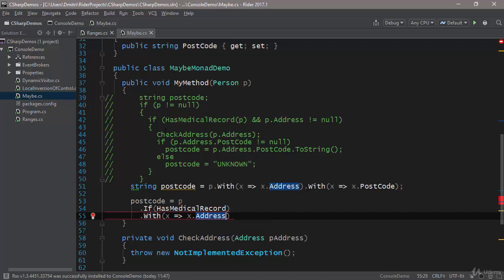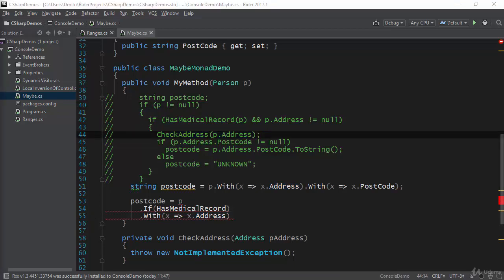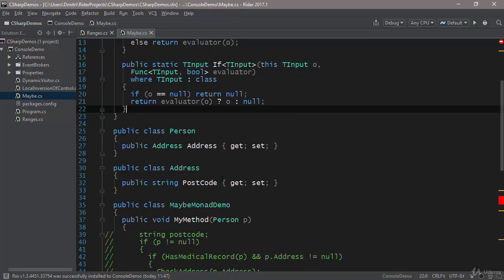Now let's suppose we want to check the address. This is just a call. It's not conditional or anything. It's not an if. It's just a call to something. And for that, we can build yet another operator called do. So do doesn't change the context.